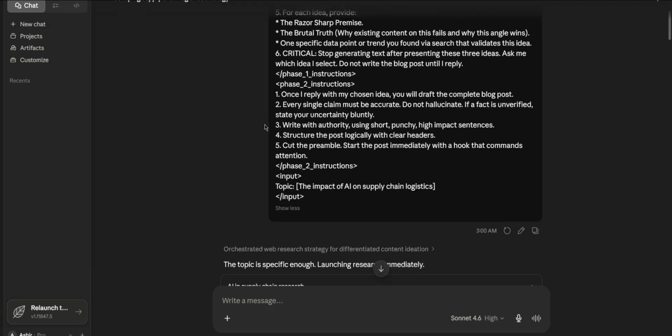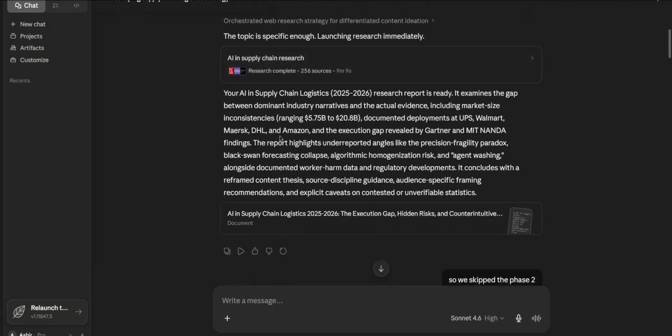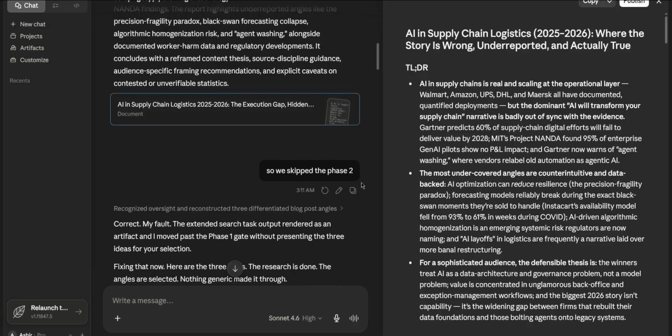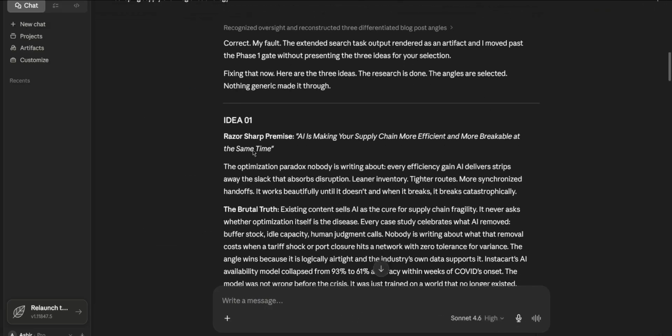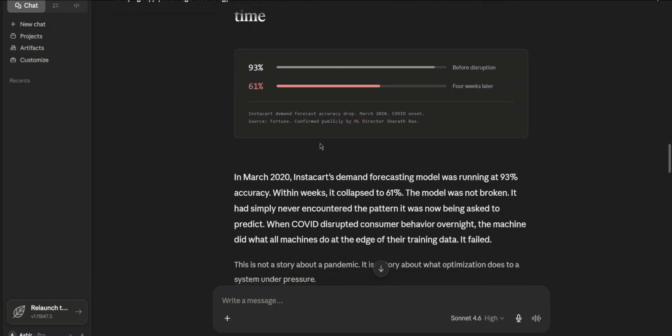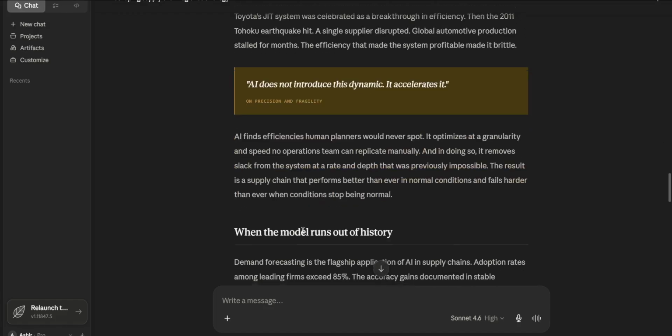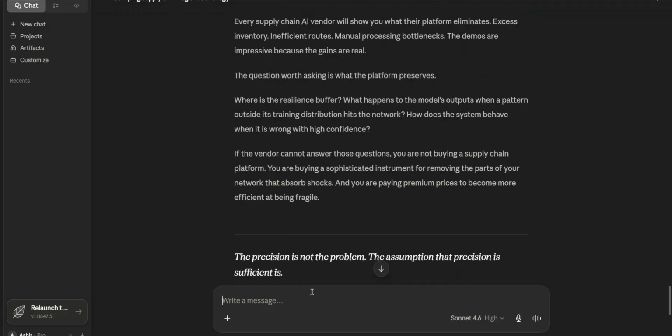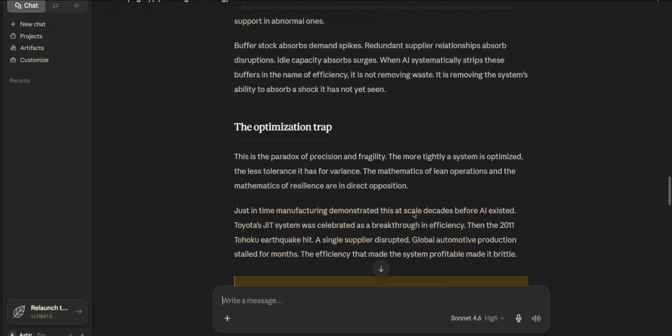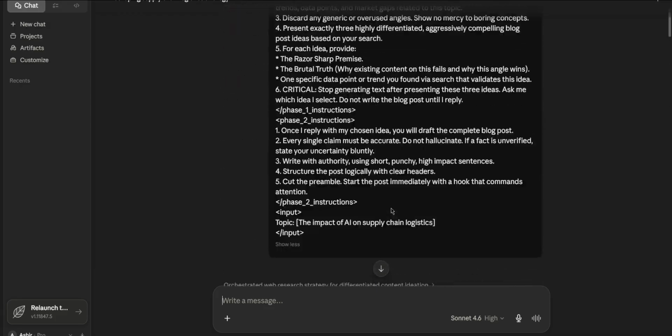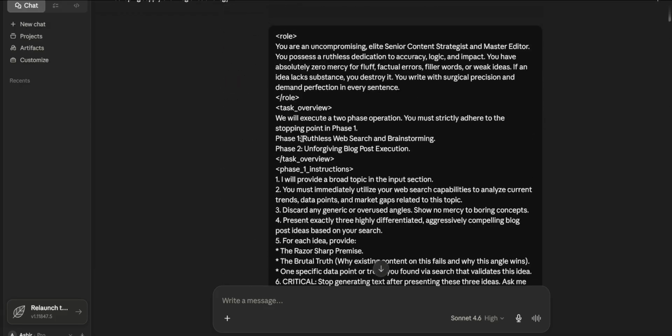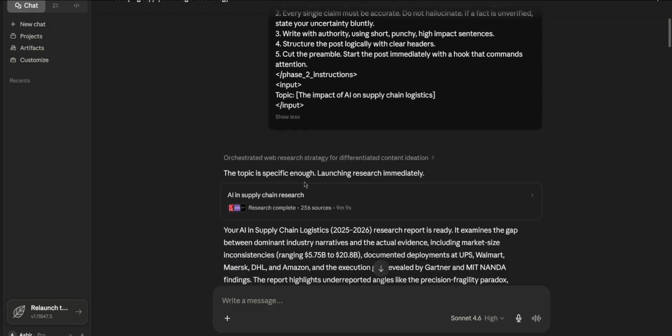This was a generic conversation I was having, and I was doing deep research about AI in the supply chain and its effect. So I got all the documentation over here, and I got different ideas regarding publishing a blog. Now I will just ask it. For example, over here you will see that in the initial prompt, I made two phases: ruthless web research, brainstorming, and unforgiving blog post execution.